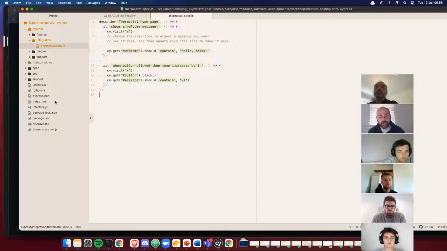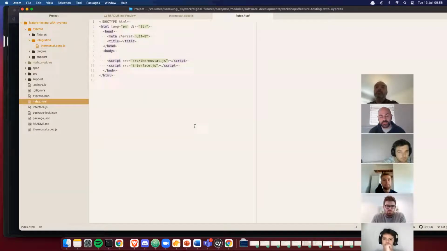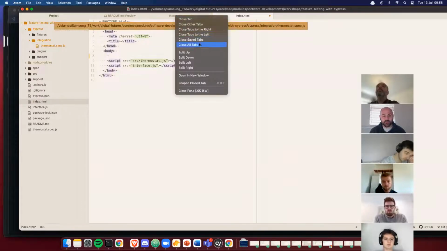So let's go to our index.html. This is the HTML file that gets loaded by the browser. And so it's in here where we should add any information. So if I want to make that first stage of my Cypress test pass, I need to add an element with an ID of welcome. So let's make sure we can see this on the right-hand side.